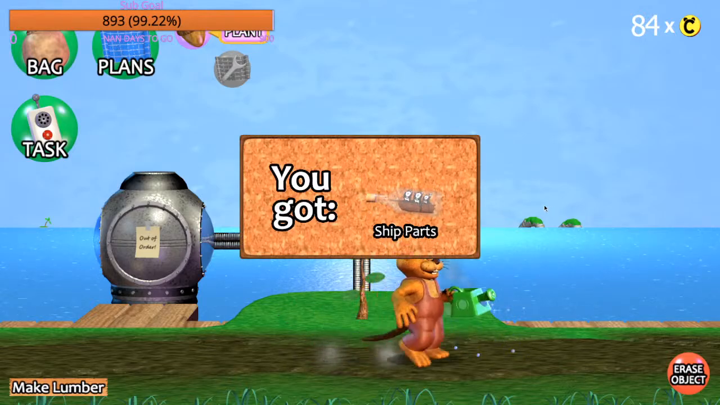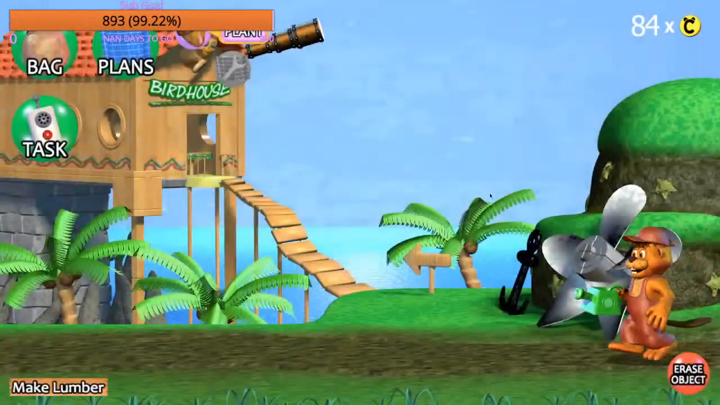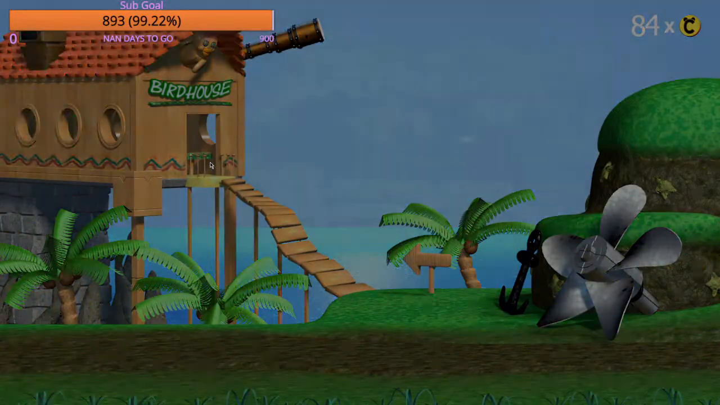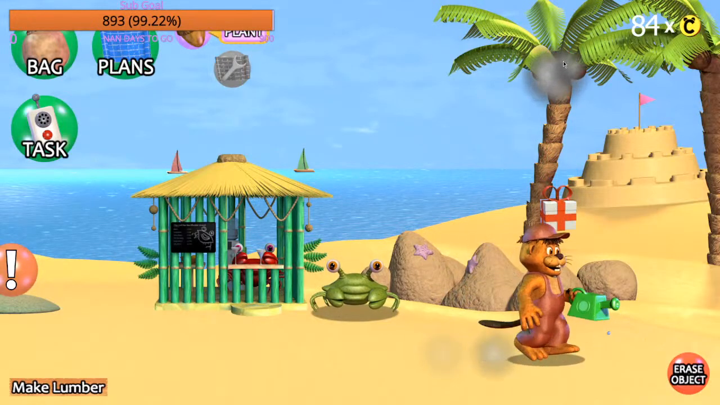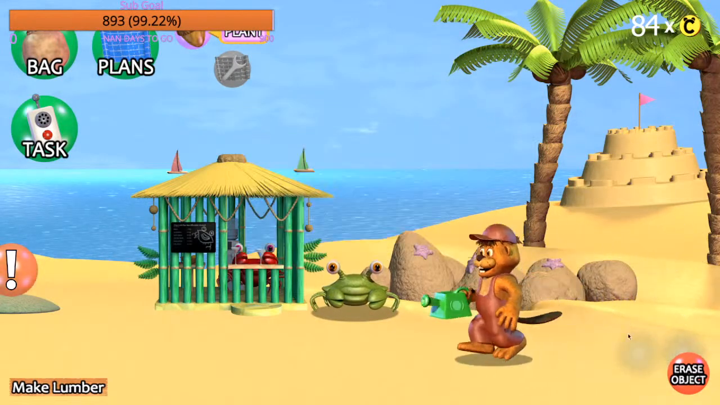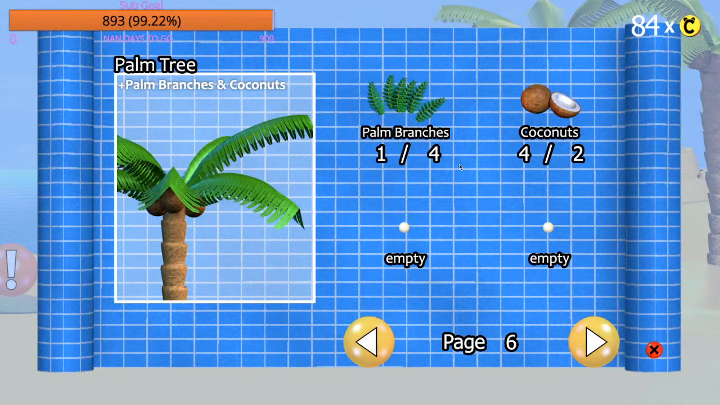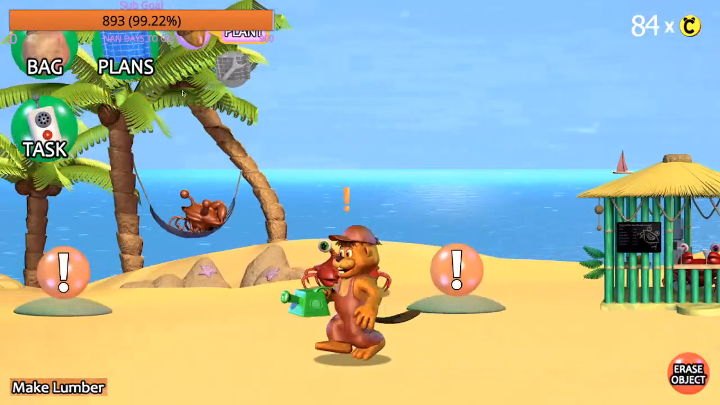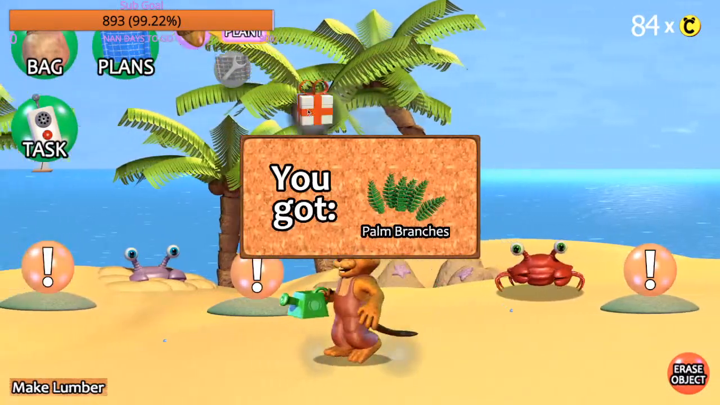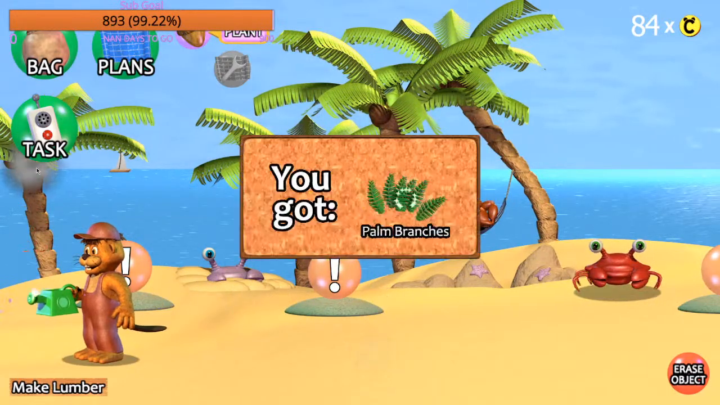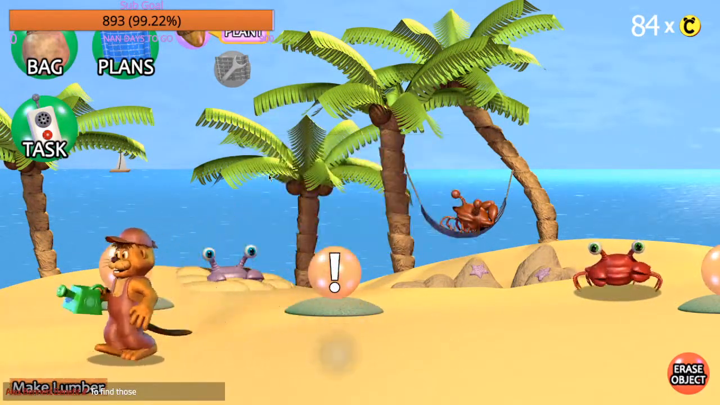Oh, I forgot to plant something here. My bad. Okay, so now let's check. Oh yeah. What do we want right now? We want palm branches. We don't want coconuts. Yes. No. Yes. We need one more palm branch.